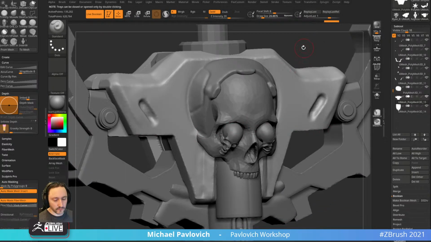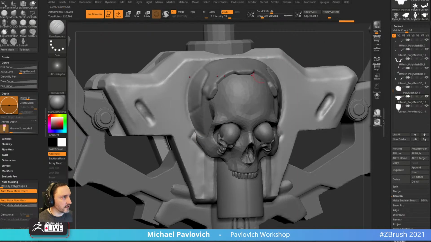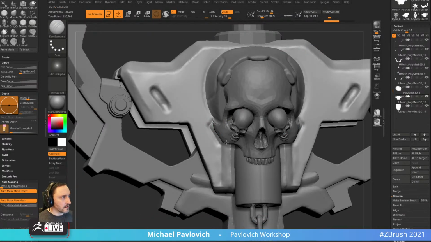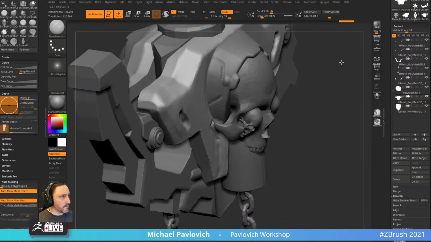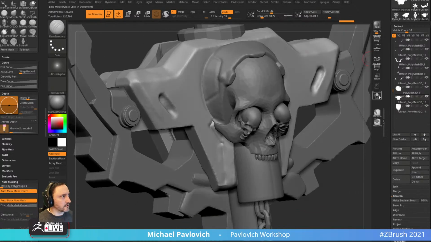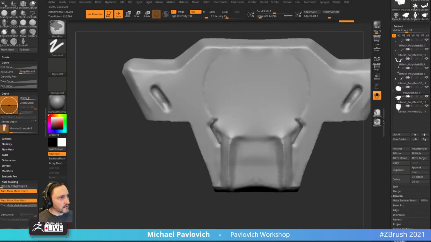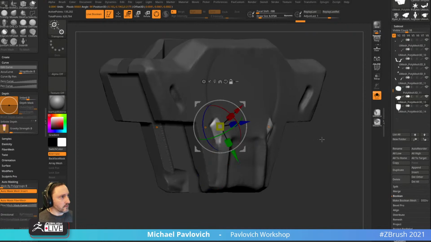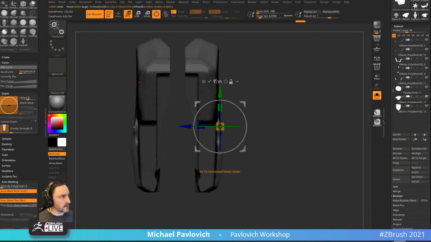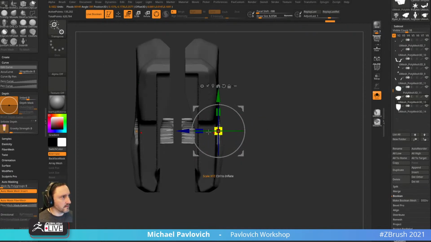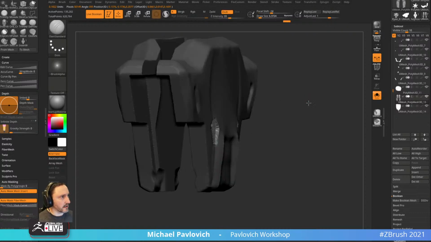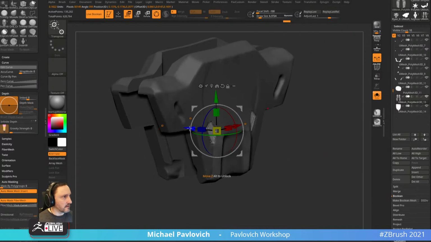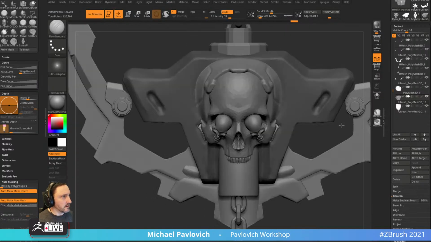Okay, here's what we're going to do. We're going to go in here with our Dam Standard brush. This kind of punches in here. So you can even flatten stuff out. You can Z scale, turn on local symmetry, run on that local axis here. We can just Z scale this back. And that'll flatten this out here.